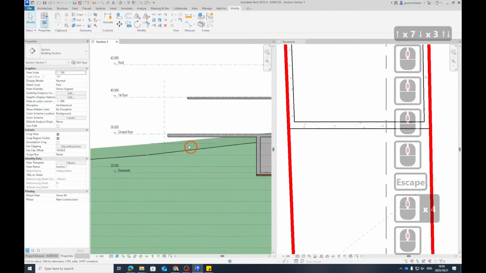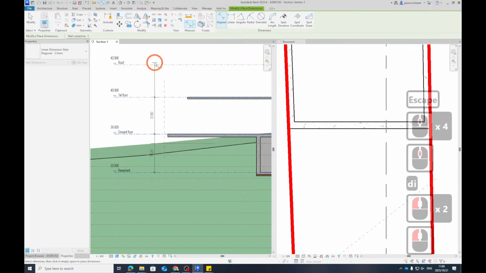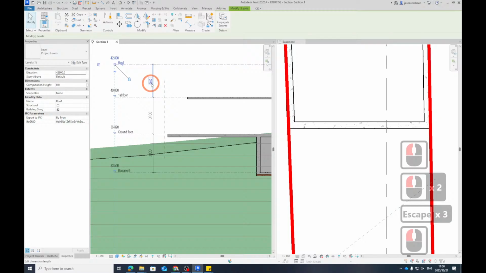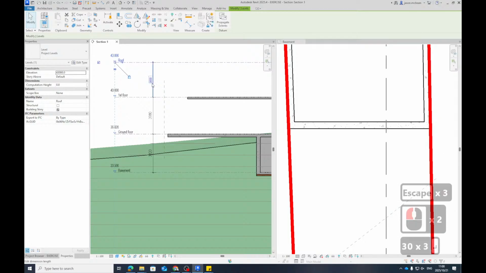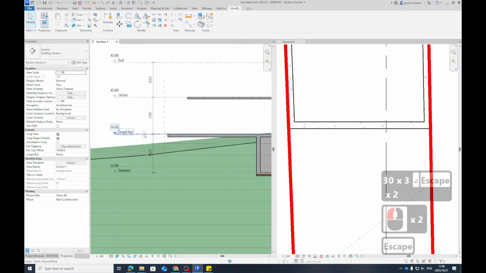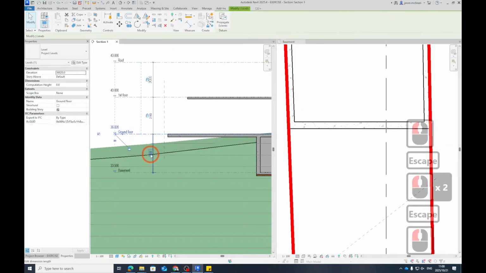Another quick way to manage your levels is to use this dimension tool. As you want to change these, you can start changing these using your dimensions, and you can lock these in case you want to move everything else above. So you lock both of these, and then you can change this back to 3 meters.